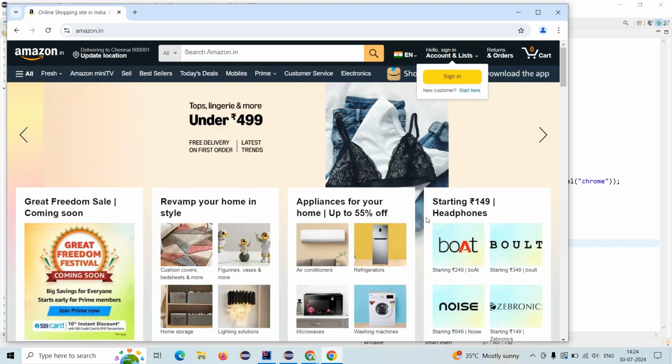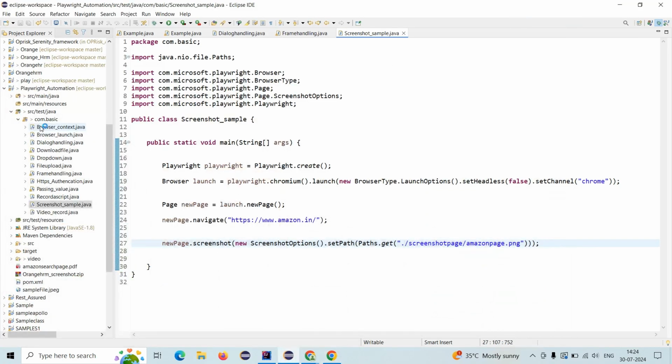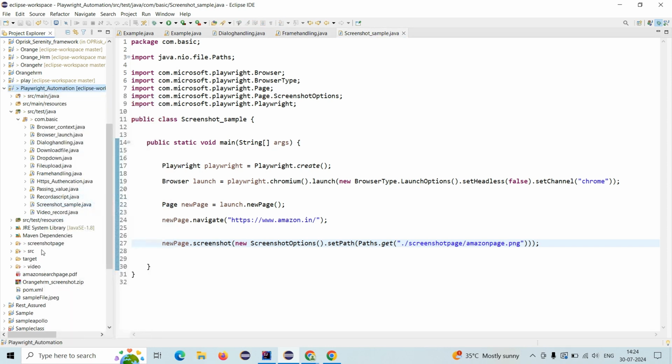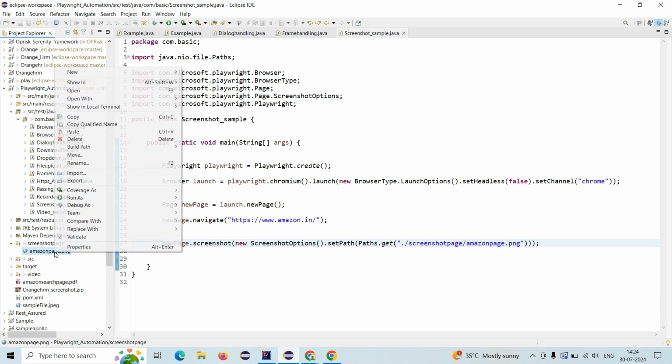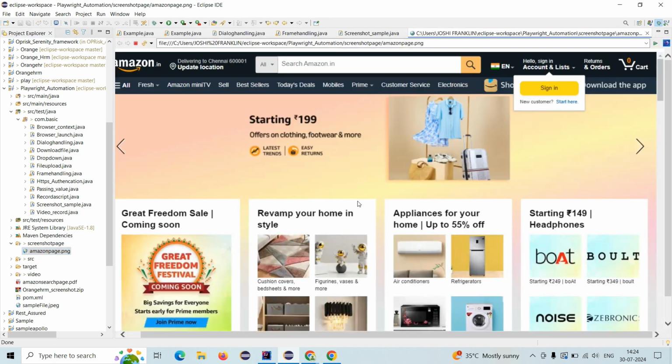Now let me go to the folder and refresh the project. I can see a folder, screenshot page, and under that I can see Amazon page. So this is how we capture a screenshot in Playwright.